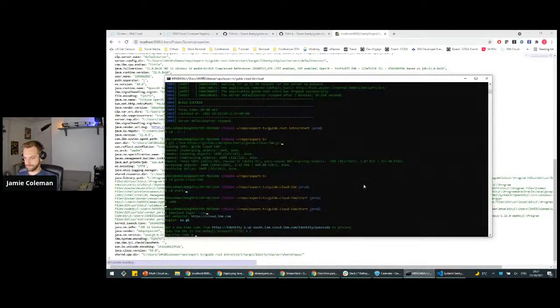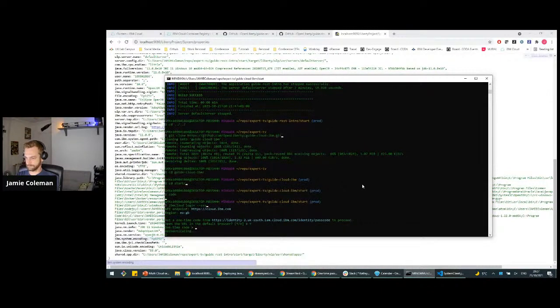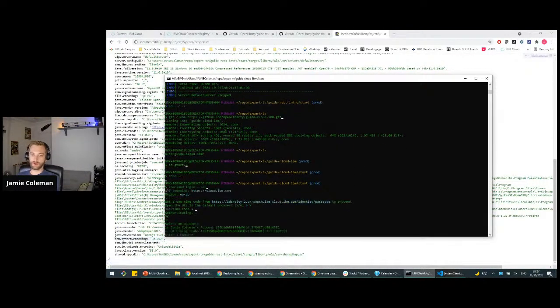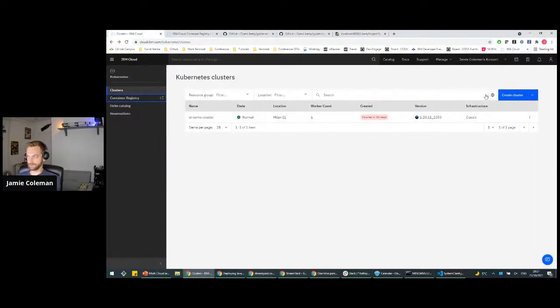Let me just paste that in. Okay, so you log in. Essentially, you need to create your cluster. So like I said, you can either do it here by the IDE or you can do it via the terminal. It's easier generally just to do it by the IDE.